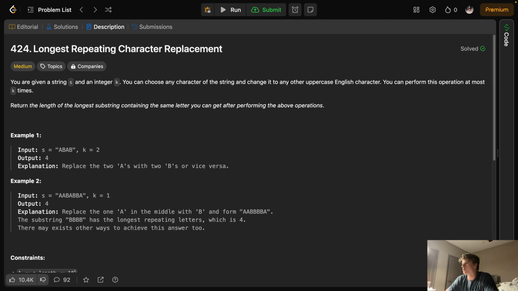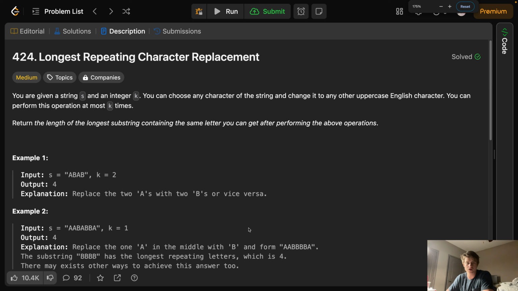Today we're doing another LeetCode problem. This one's called longest repeating character replacement. It is a medium, and we're going to be solving it in C++. So let's get into it.